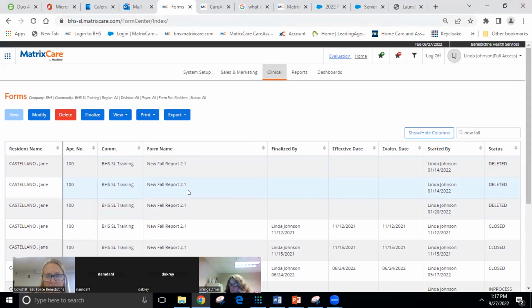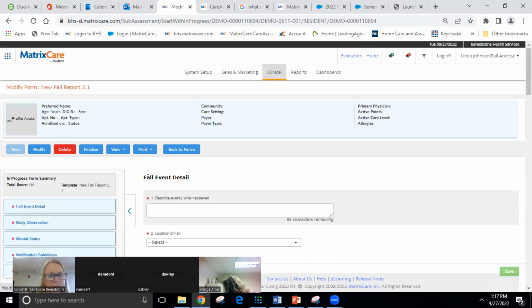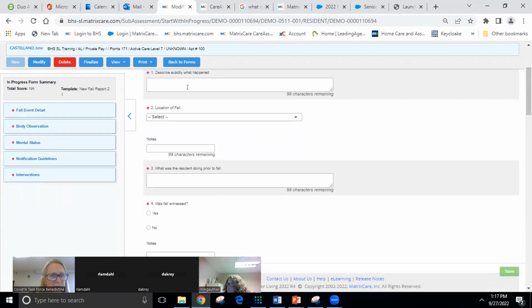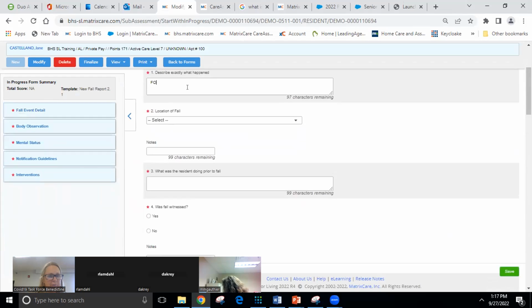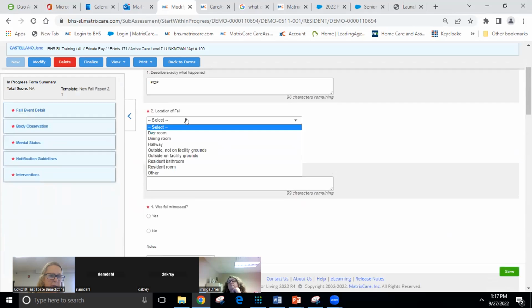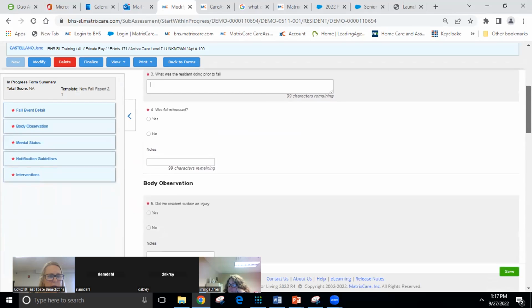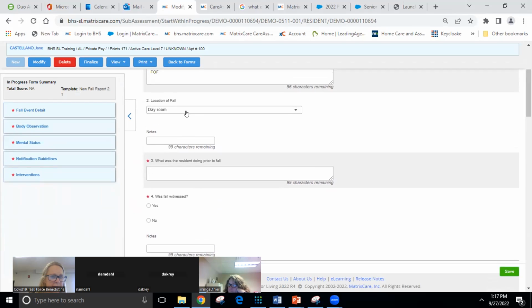So again, I want to go ahead and modify a form. I can describe the detail in each of these. If they're found on floor, that's what you would write. The location is just a drop down. There's notes that you can put in a little more information if it's a day room, but maybe I want to say on the south hall.